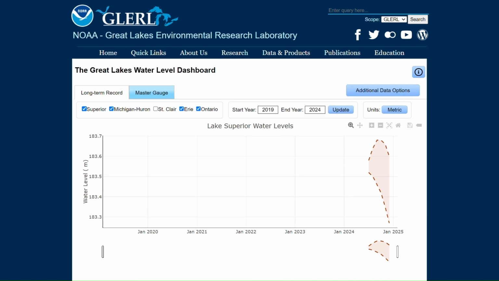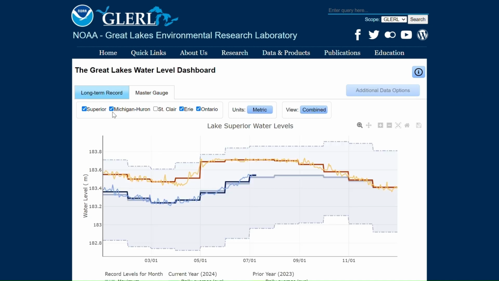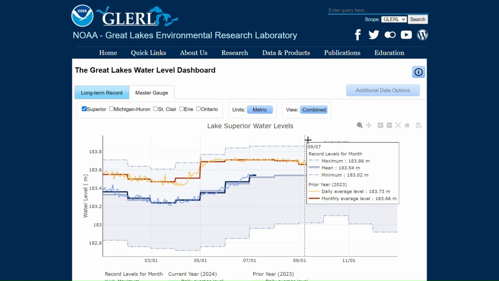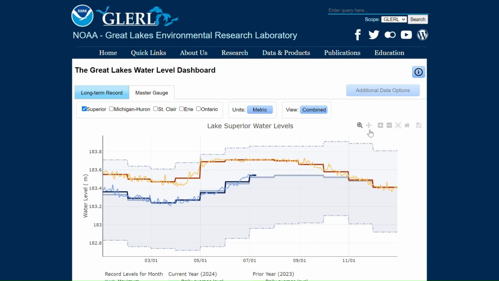Now quickly I'll review the Master Gauge tab. Similarly, you can activate the lakes you want to learn about and select metric units or meters or imperial units or feet. The graph function is the same with hover pop-ups and upper right functions. What's different is you don't have any additional data options available on this tab. There are no timescales because this graph only shows a set group of data.